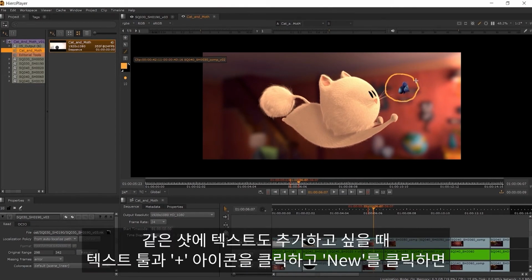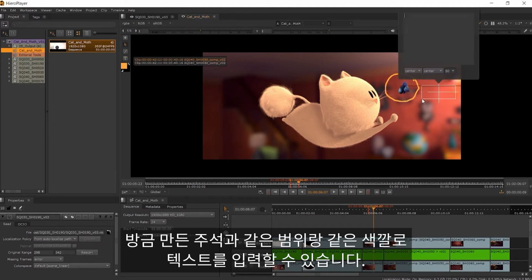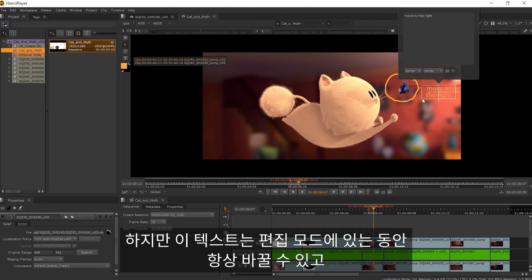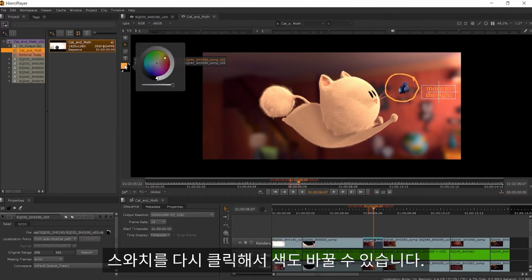If we want to add a text note to the same part of the shot, we can do that by clicking on the text tool, then the add icon, and then clicking New. The text typed will have the same range as the first annotation we created, and that same colour we had set. But this can always be changed after we have added the text, while still in the edit mode of it, by clicking on the swatch again and changing the colour.